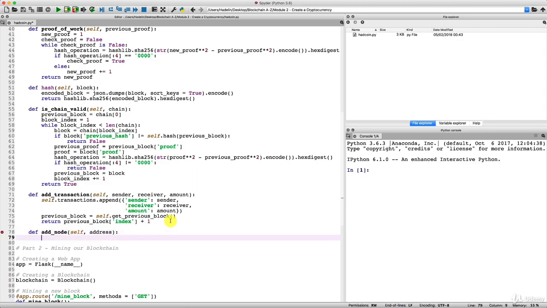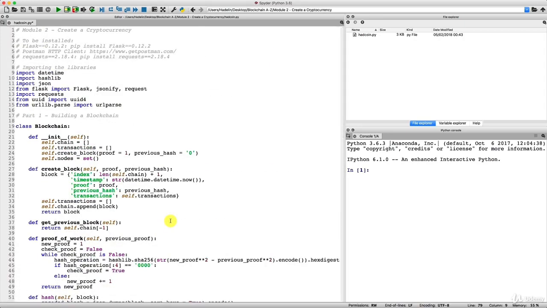Now what we want this method to do is to add the node containing that address to our set of nodes. So how are we going to do that? Well, we'll do that in two steps. The first step will be to parse the address of the node thanks to the URL parse function, which we just imported right here.